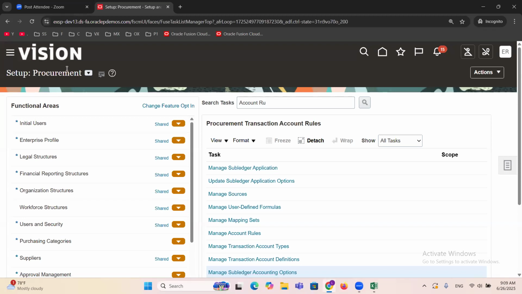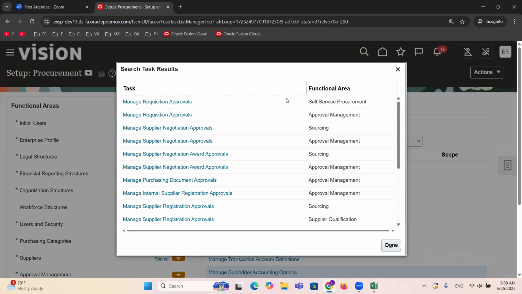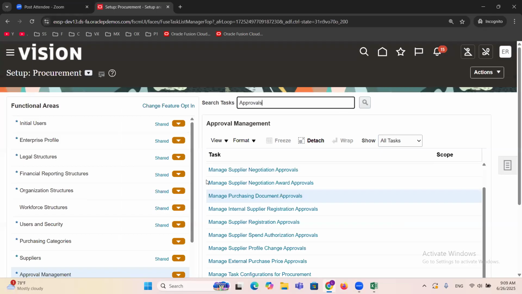So yes, we are under the procurement offering. Search for approvals. So here is the task for purchasing document approvals. If you want to set approvals for requisition, here is the task. But anyway, we don't need requisition. So here is the task to set up approval for purchasing document. The task name is manage purchasing document approvals. Click on this task. Click on the same task once again.